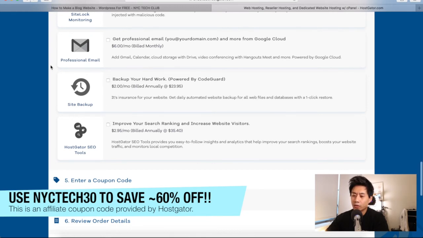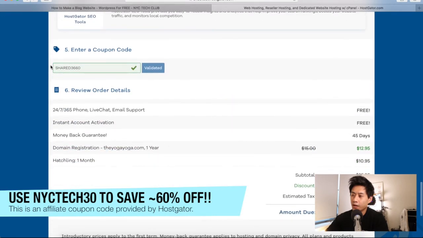Okay, so once you're ready, come down to step number 5, and this might be, at least in my opinion, the most important step in this whole section of the sign up, because this is where you can enter a coupon code. By default, HostGator puts in a coupon code for you, and you can see that you get a small little discount right here. With this HostGator coupon, you get about $2 off.